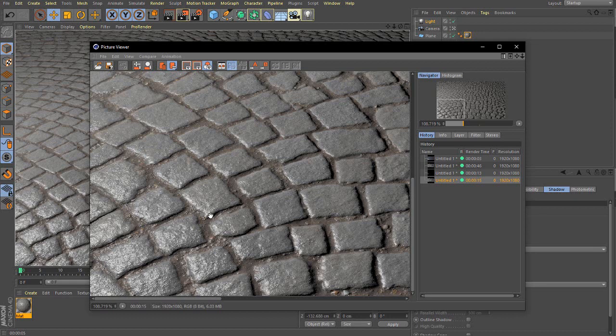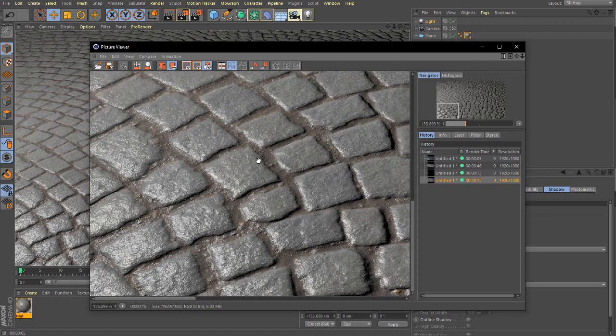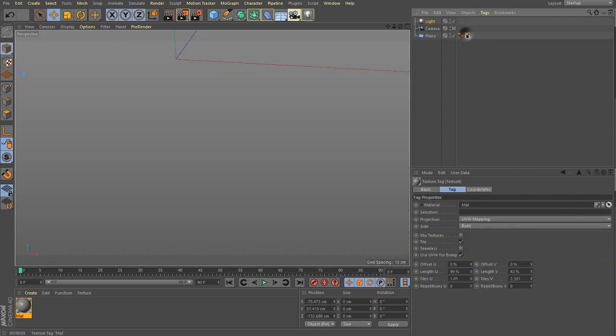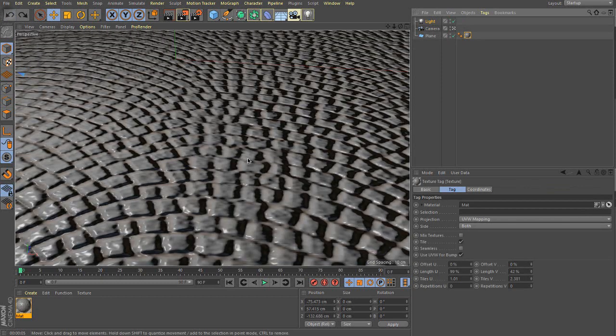In today's video we're going to talk about texturing, and I'm going to show you how to create this cobblestone floor just by using textures and nothing else. This is what it was before, and this is going to be the end result of our render. I really hope it's going to be awesome.